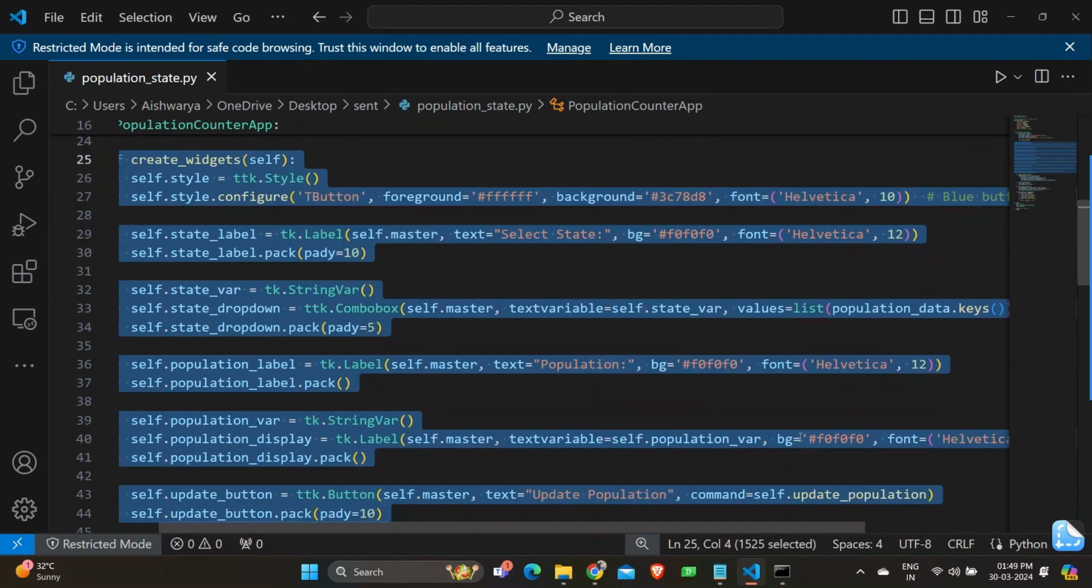And we have self.style.configure for TButton, with foreground #fff and a blue background, and the font is also mentioned. This line configures the style of ttk buttons to have a white foreground color, a blue background color, and use the Helvetica font with size 10.